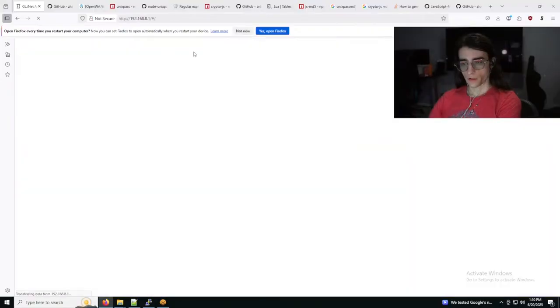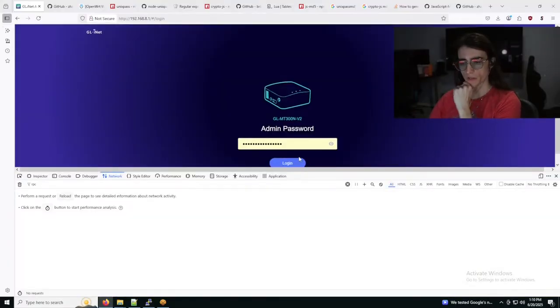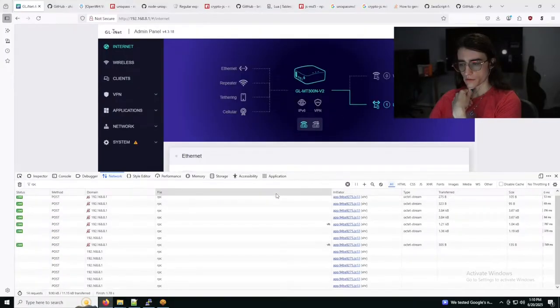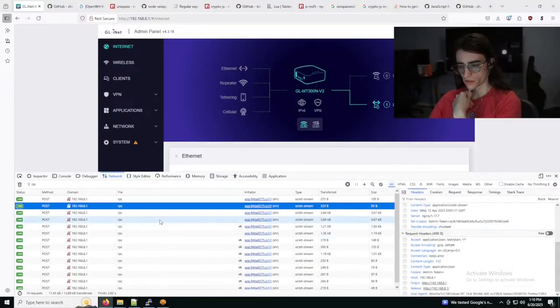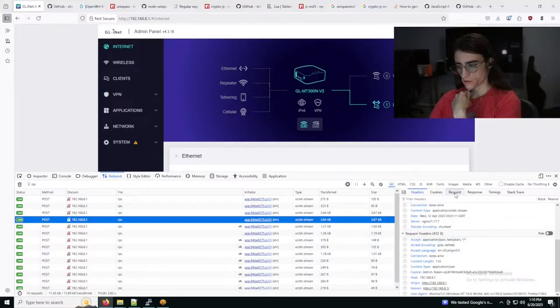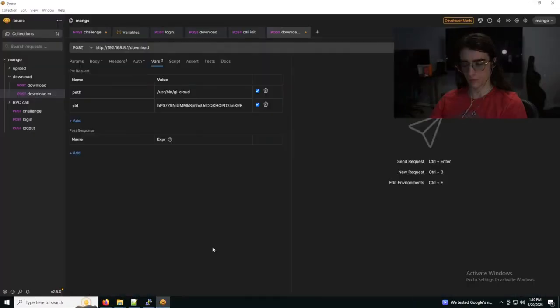So let's see. We'll go back to here. Open the admin console or the dev console. We'll hit that, log in, and then we'll just grab the token from one of these that has the token user request. Okay. We'll grab that. Come back into Bruno and we'll replace it. All right. And then we'll save that and run it.